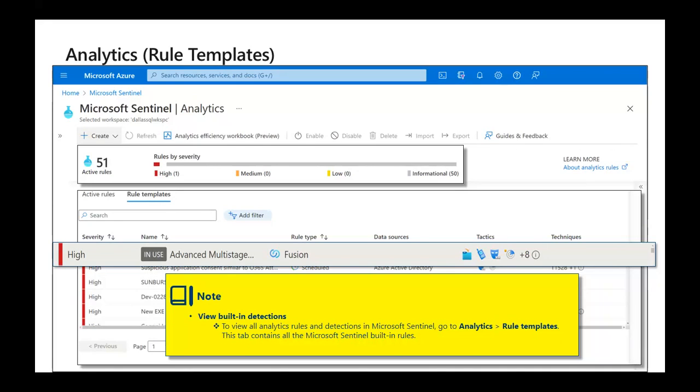The alerts generated by these rules will create incidents that we can assign and investigate in our environment. So, for example, we can use out-of-the-box threat detections and start automating threat responses.